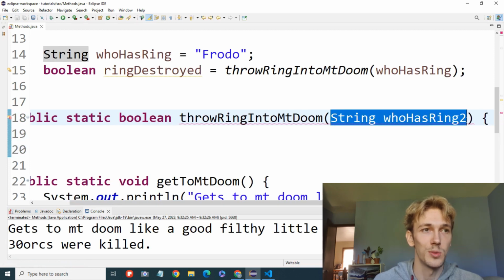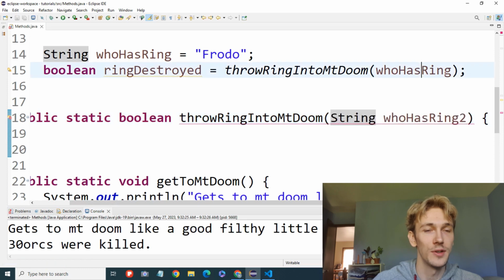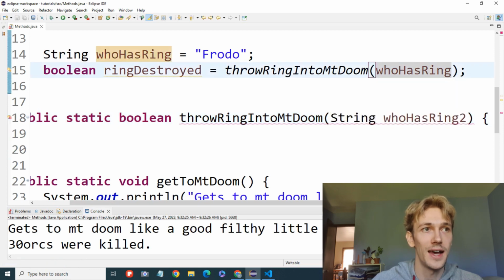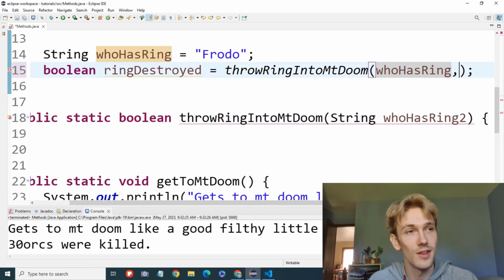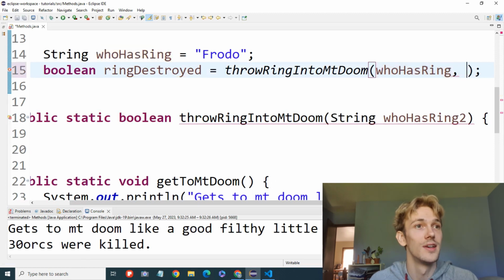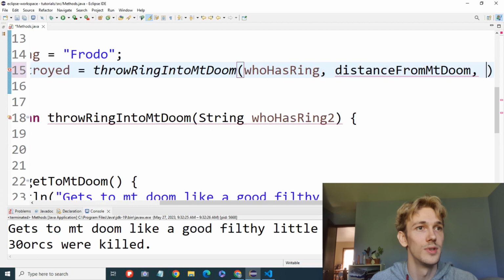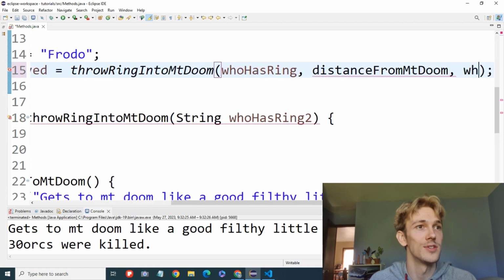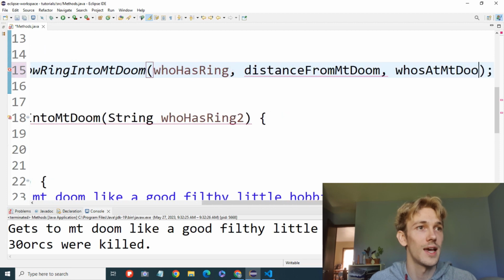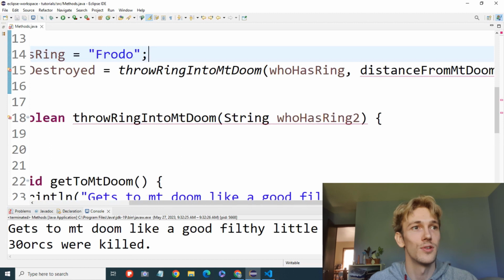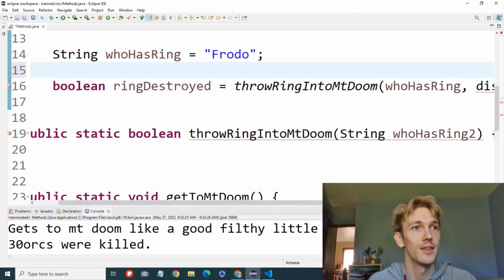And just to showcase what happens when we pass variables to methods, let's also pass an integer and an array to this method. We might not use them inside of the method, but I just want to pass them to it. So we'll pass whoHasRing, distanceFromMountDoom, which will be an integer, and we'll have an array, whosAtMountDoom. We'll just make these right above this call to throwRingIntoMountDoom inside of the main method.